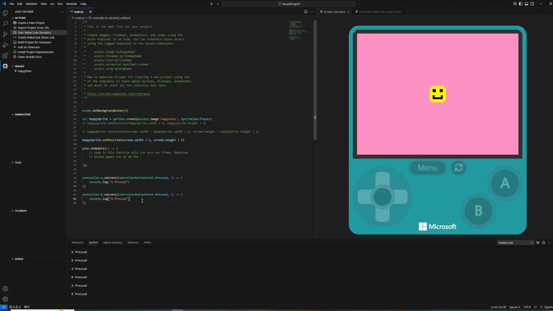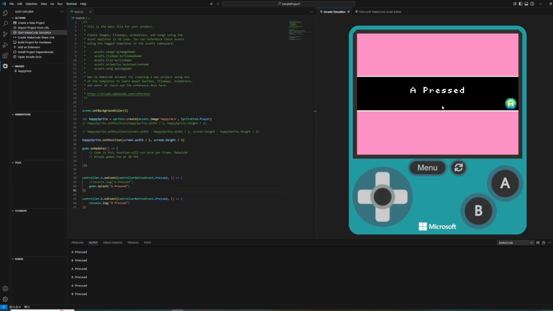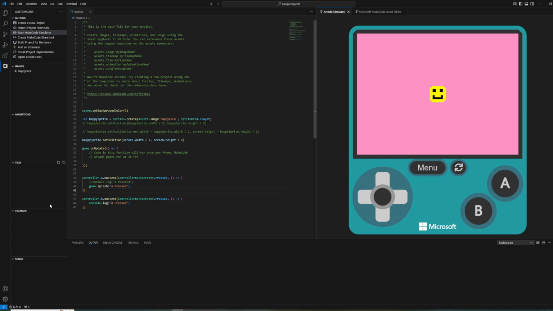Now the other thing I want to show here is how we can create a splash screen. So a splash screen will pop up and give information, and it's sort of a built-in thing. So I'm going to comment this out so I can keep it here, and I'll put enter, and I'm going to say game.splash A pressed. Okay, now when I press A, ooh, look at that, it's actually in the game. It's not in the console anymore. If I clear this, not in the console. A splash screen will pop up, and by default to close it is the A button.